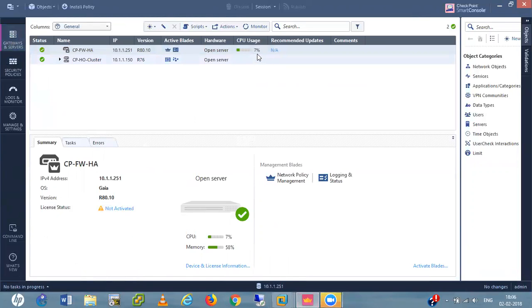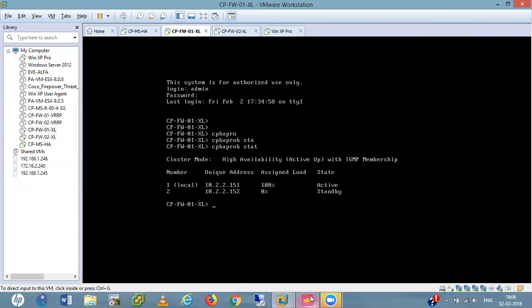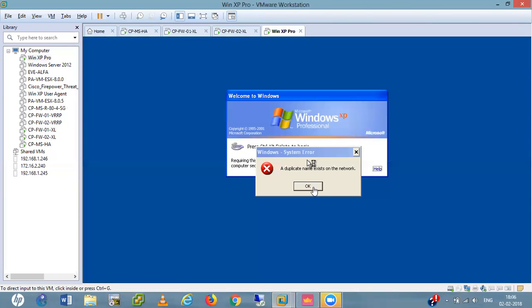See, today CPU utilization is 7%. Tomorrow it is 90%, right? Yesterday, sorry, it was 90%. Maybe there are some processes, because it's a new setup for me also.